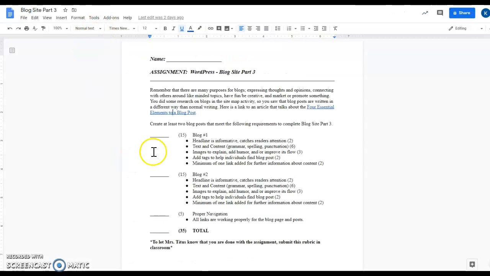So we'll just look at the rubric again. Remember, you have 2 blog posts you have to write. And so making sure that you have all this information in each blog post. This is due next week, Thursday, which is May 7th. So just make sure that you get your 2 posts written. Remember to make sure you have proper navigation, making sure everything links to everything that I can see. And then to let me know that you finished it, you need to submit it in Google Classroom and just hit the turn in button on the rubric so I know to go look at your site for this part 3. Let me know if you have any questions.